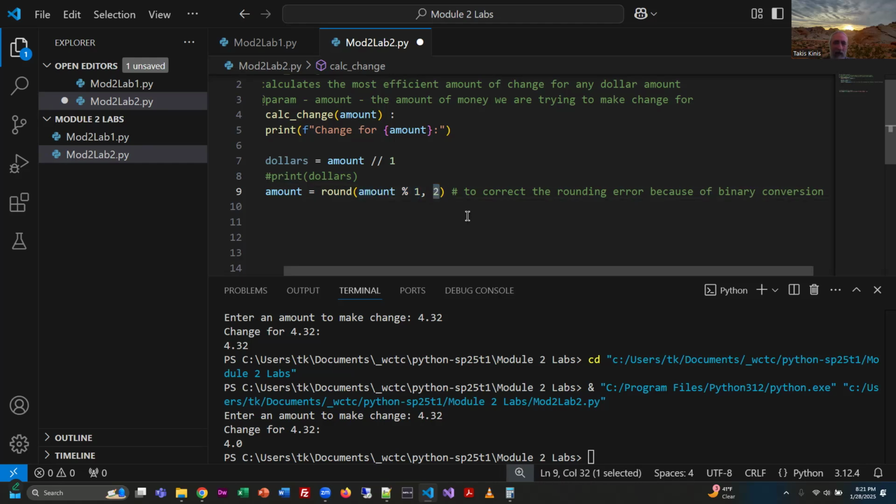And then I'm going to use this to round it to 2 decimal places. So I want you to think of what's going to happen here. If I take $4.32 and do modulus on it by 1, how many times does 1 go into 4? Well, it goes in 4 times. But modulus is looking at the remainder. So what is this going to give me? The 32 cents is what this is going to give me, right?